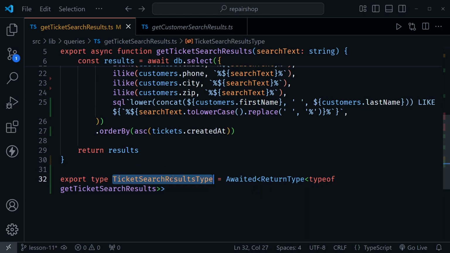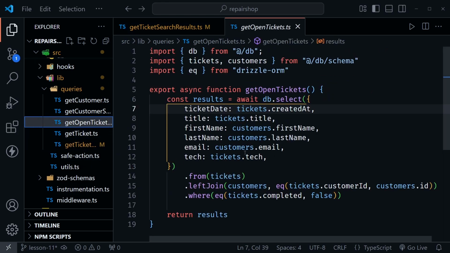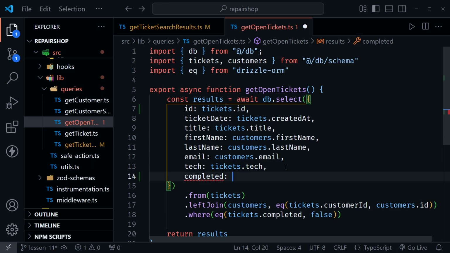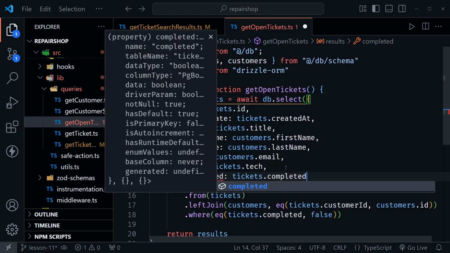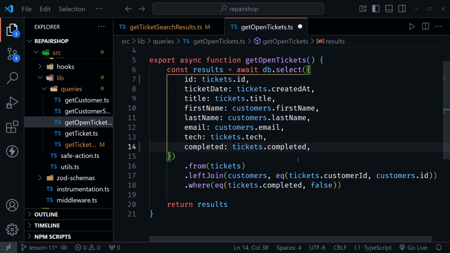And we can also use this type for our other query that we need to update. So let's look at this. We won't have to create another type there, but it's our get open tickets. So we're just going to make sure we get the same fields, so we'll have the same return type here. So I'm going to also add ID as we did, so tickets.id. And then down here at the bottom, I'll add completed. It's tickets.completed. And there's nothing else that we really need to add to this query because it's already bringing in exactly what it's supposed to, only the open tickets.